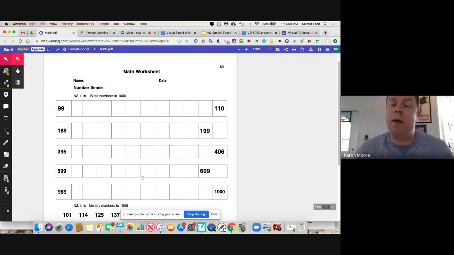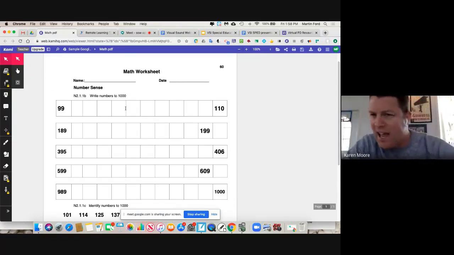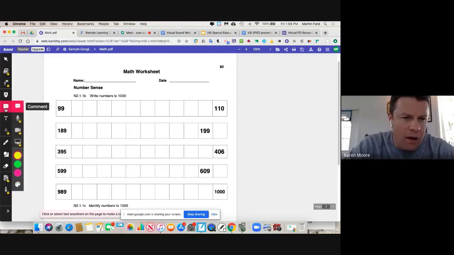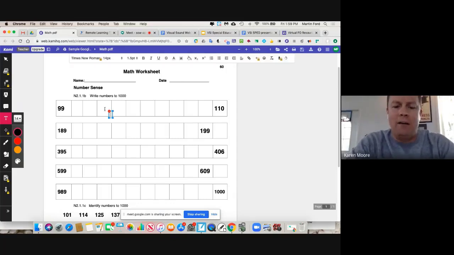Okay, so now that I'm in as a teacher, you can see in the upper left corner it says teacher. If I was a student, I'd be student, of course. Down the side, I have all these things. I have it upgraded, but as I fill things in, I can add a text box. I'm able to add text to it. Let me make it big so you can see it.